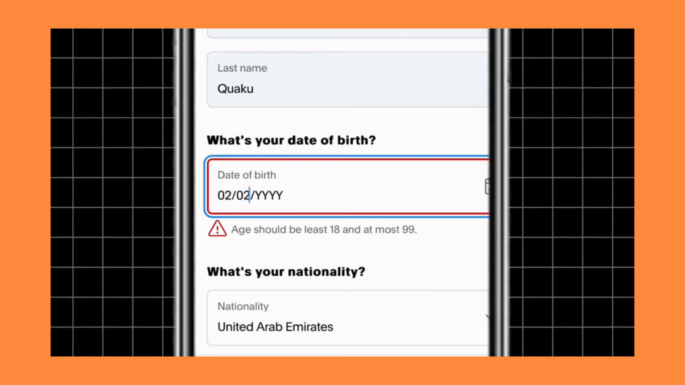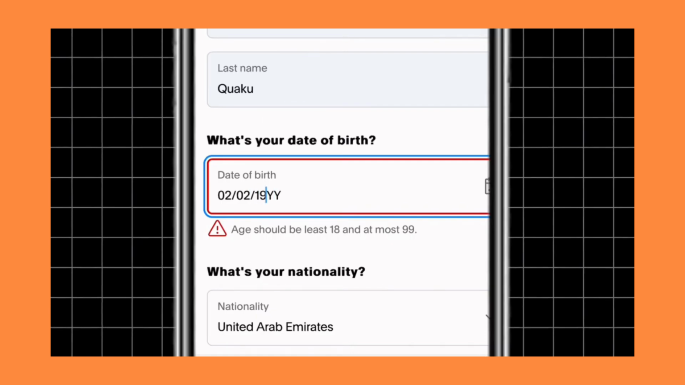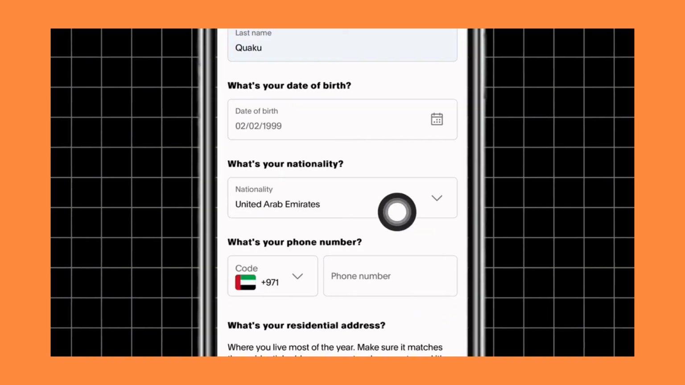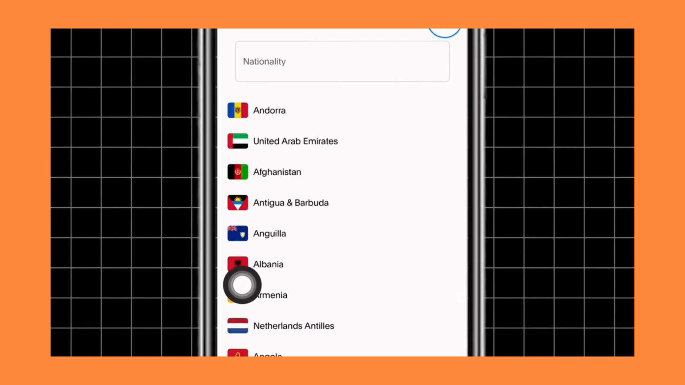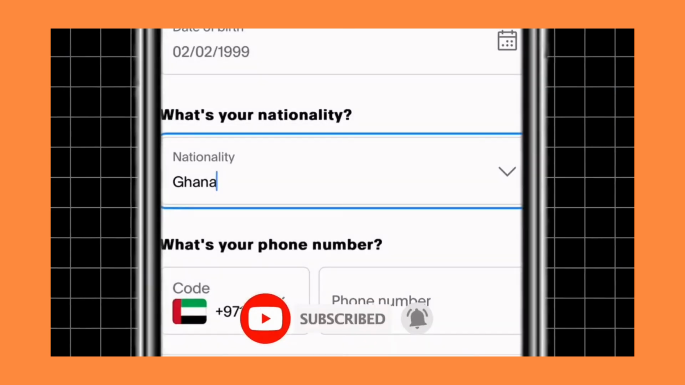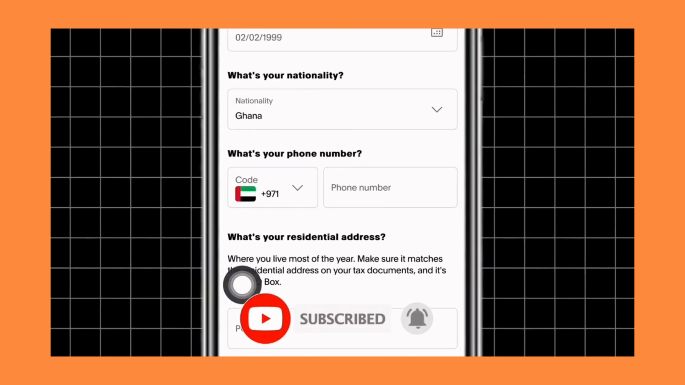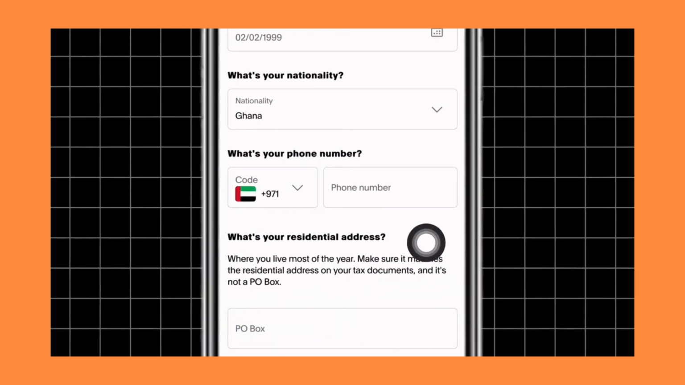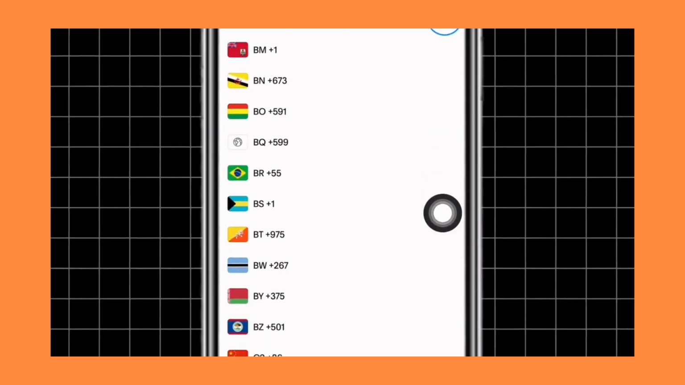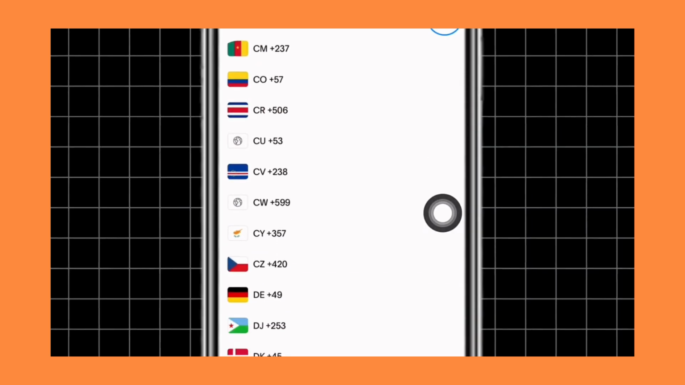So this is the day, it will be second right here, so 02, and the month right here will be 02, and the year will be 1999 right here. And after typing in your date of birth, what you want to do is to select your nationality. So click on this and you can search for Ghana, so GHA, and choose Ghana or any other country that you are also doing this from.